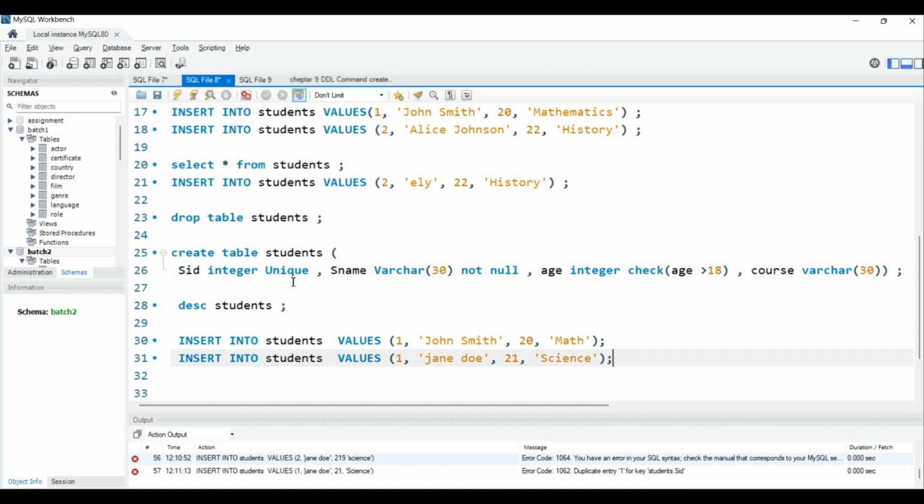Why? Because we have given unique here. So unique means it cannot be a duplicate. If I change this to 2, we can easily insert the values. So now I hope everybody understands the use of unique. Now we will understand null.